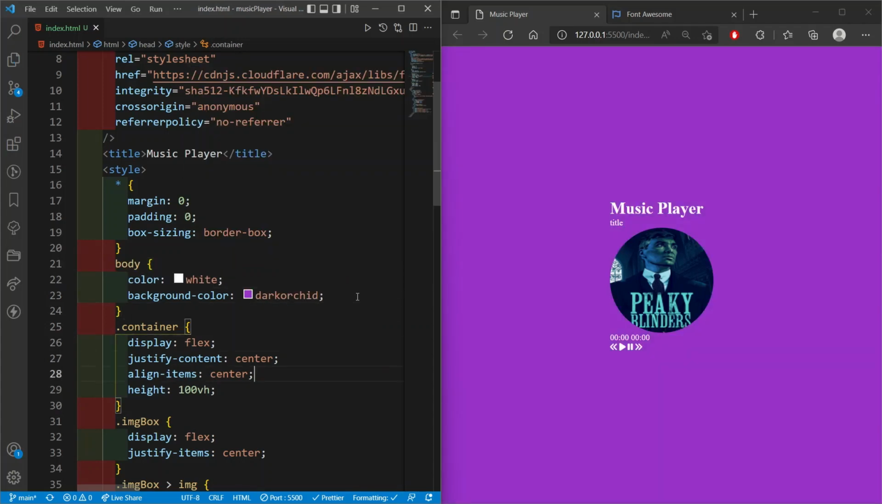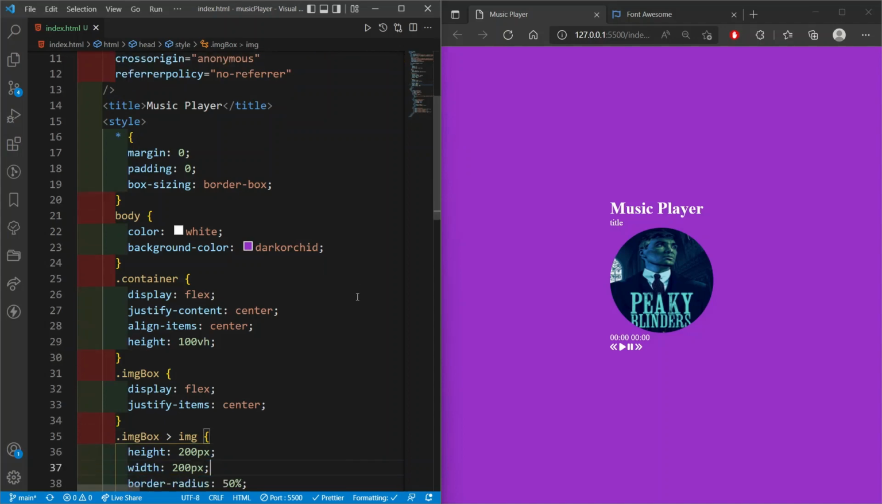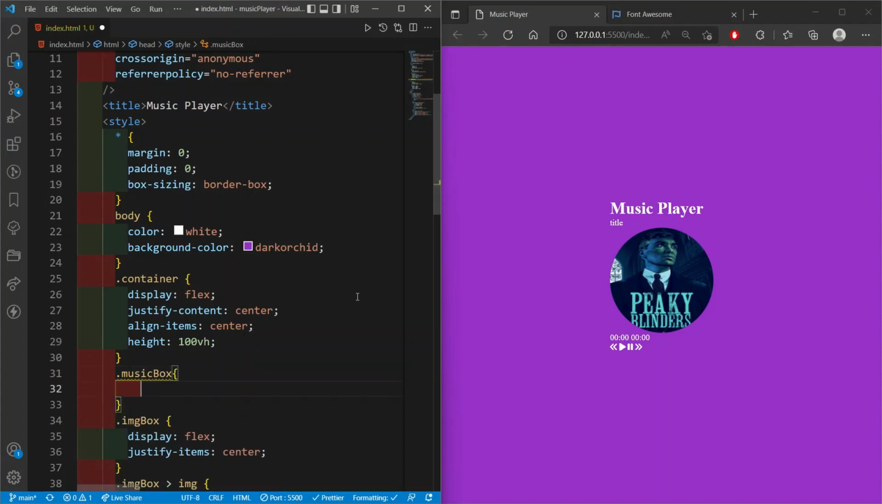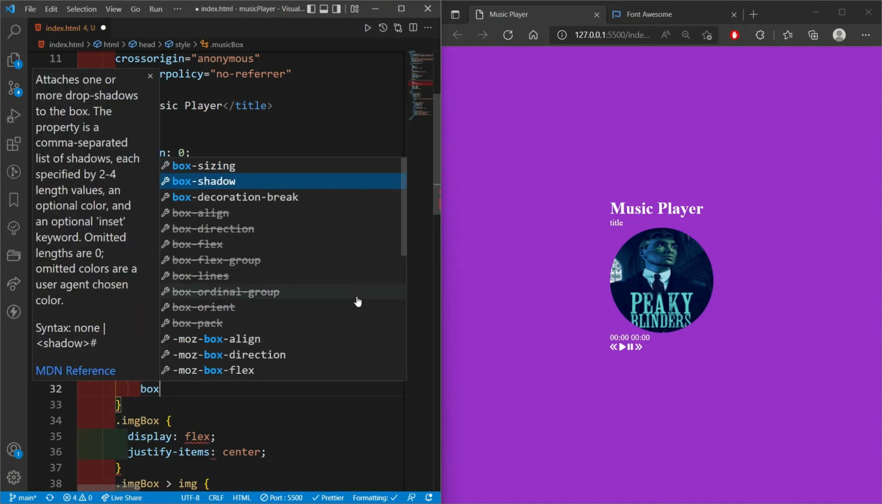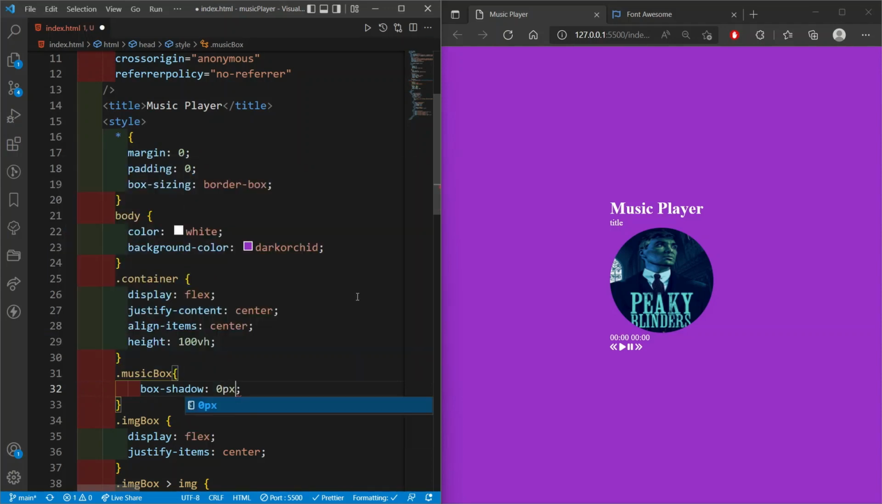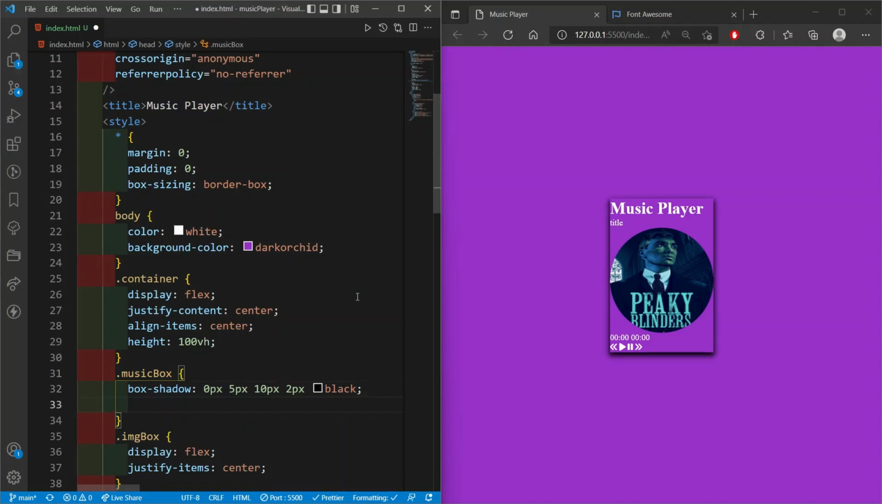Yeah, it's okay. So now let's apply the properties to our music box. Our music box contains the following properties, like the box shadow, which is going to be 0 pixel, 5 pixel, 10 pixel, 2 pixel, black. Let's see what will happen, and add the padding of 10 pixels.